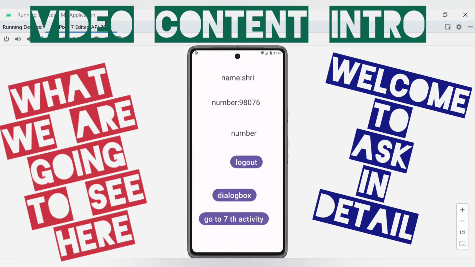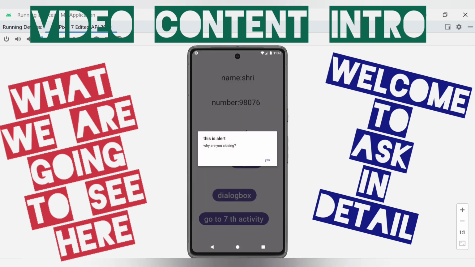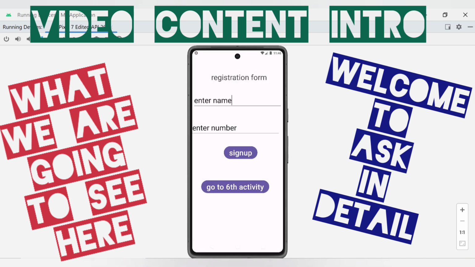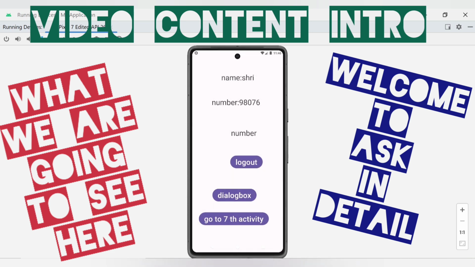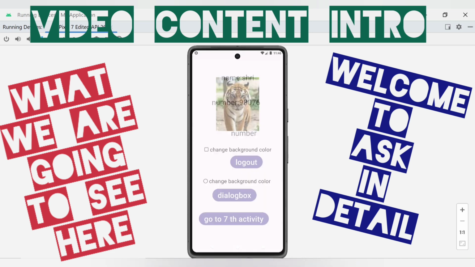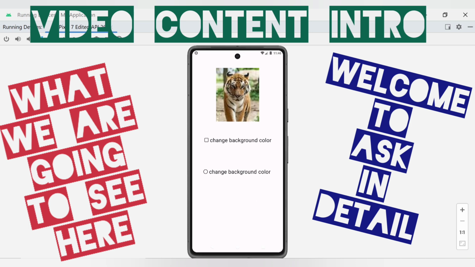Here the things will get saved after login, and in the same way there is a logout activity. Now alert dialog, we'll see how to create. Just see the effect when I click on this button. Yes, alert dialog, this is alert, why are you closing? When you click on yes button, you will be moved to the previous activity. Yes, in the 6th, go to 6 again, click on 7, we'll move to 7th activity. This is the 7th activity.